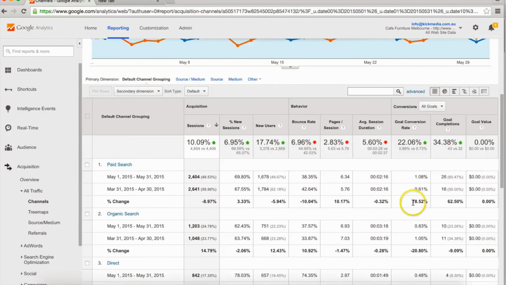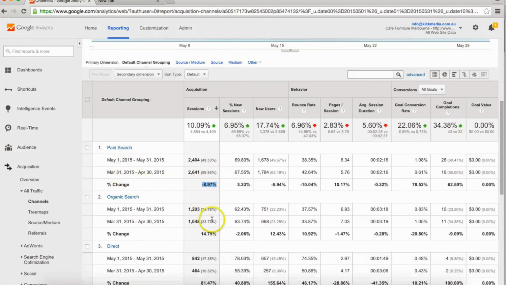In this case, the goal conversion rate has increased, and so has the goal completions. So that's interesting. You can see that the goal conversion rate has increased. We're getting more goals from less traffic. So that means the ROI is better: we're getting less traffic, but we're getting higher conversions. So we're spending less money on paid search, but getting a higher conversion rate. That's a good thing. That means that the AdWords account is being optimized month on month here.